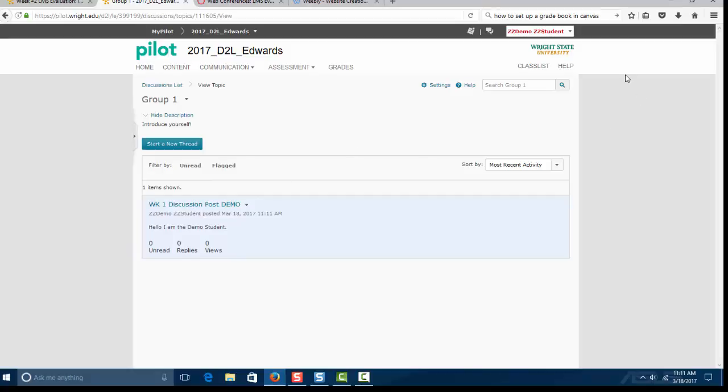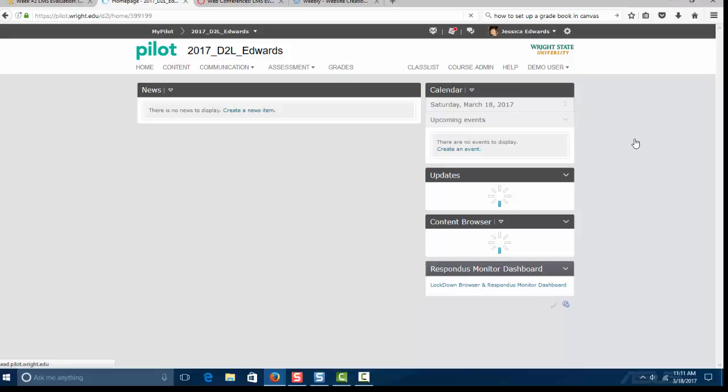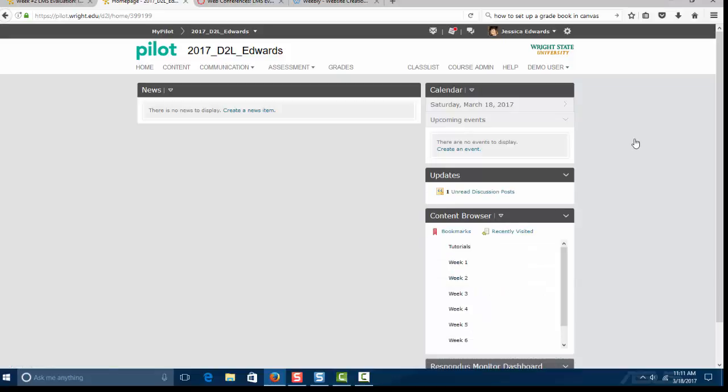So what I'm going to do now is get out of the demo student and go back into instructor mode. All you do is right click the arrow next to demo student and click the X, and it will bring you back to the instructor page, and I am here.